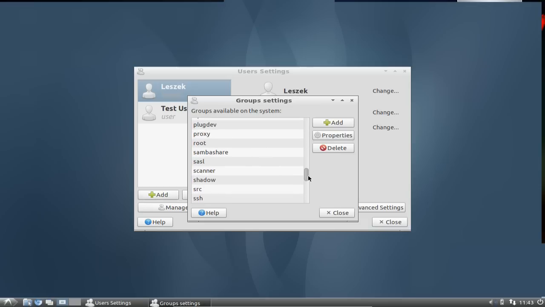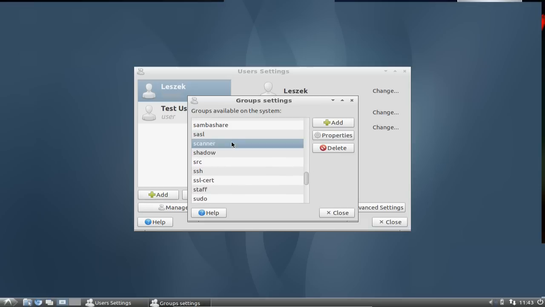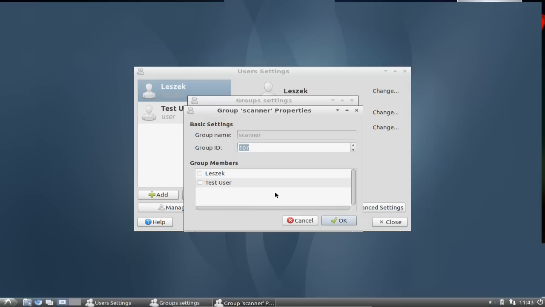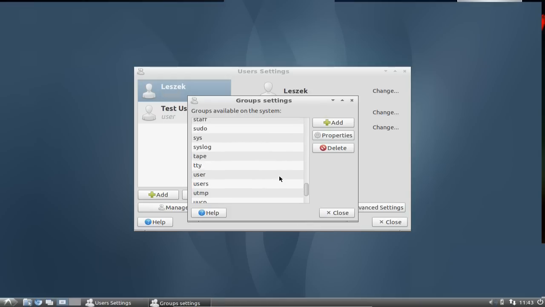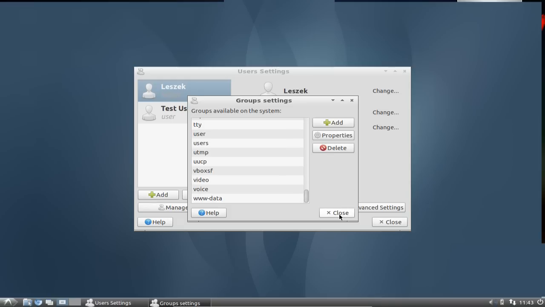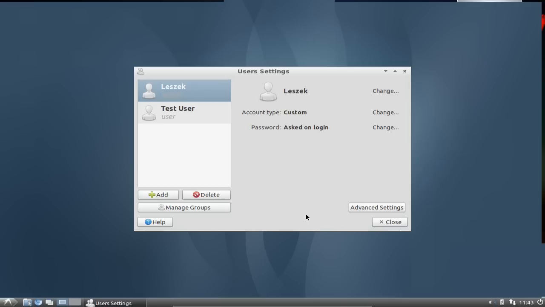You have the option, for example, to see the scanner group here, go into properties, and as you can see, I don't have either my main user or my test user in this group, so they can't configure or use any scanners. So this is basically the configuration of a new user.